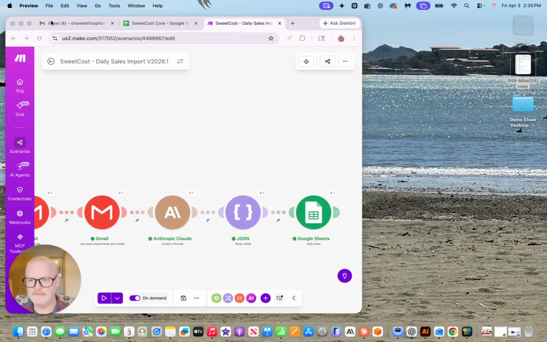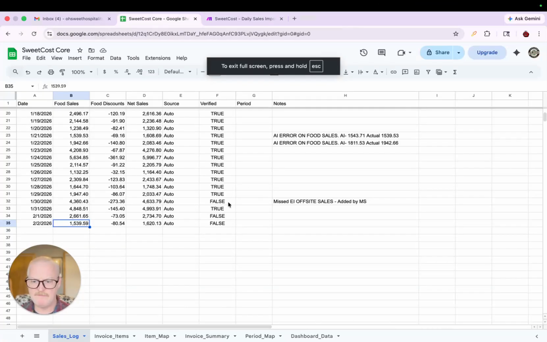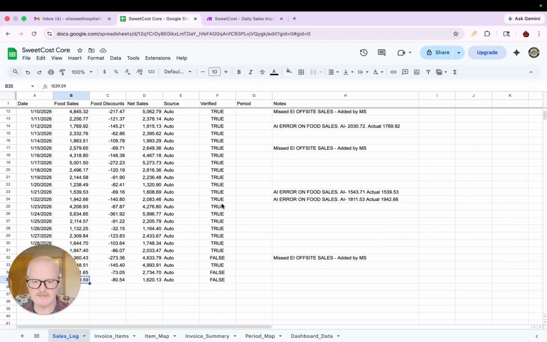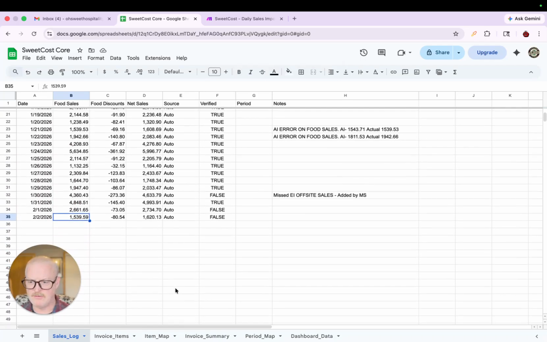I'll show you the spreadsheet that we have built up here, and here's where I'm taking notes on what went through. When it first comes in, it's going to give you the date, food sales, discounts, and net sales is just a calculation within the sheet. The source, I plan on having it set up so people can manually upload this information as well, and we can double check against it so that it won't be doubled up in the platform. So these are automatic, auto-sourced. And then if it's verified, true or false.